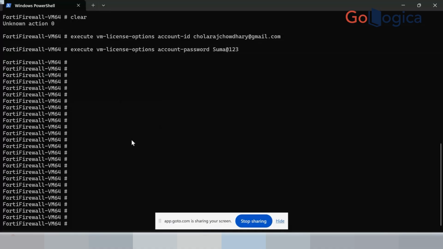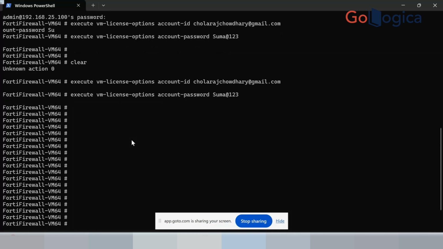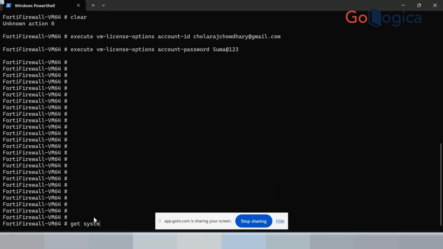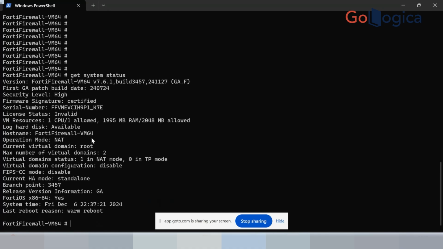Go to the GUI or do get system status here itself. Okay, where is the invalid? That should be changed to valid. Okay, config router static. Config route static. Route should work. My bad.